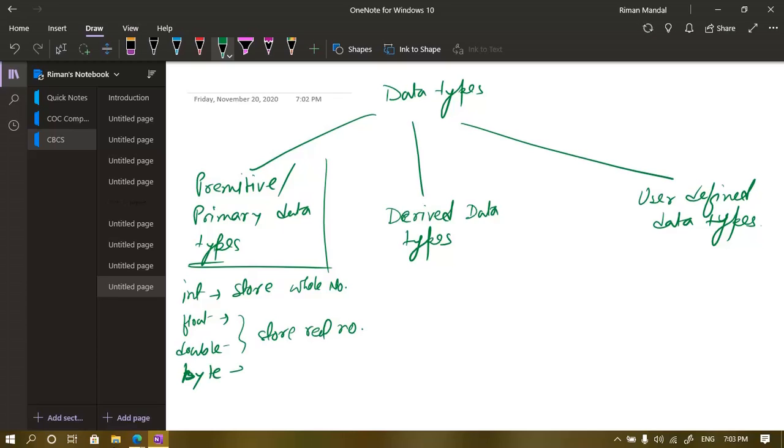The size of byte is smaller than int, and it is also used to store whole numbers. Then we have char. Char is used to store character type of data. That means if you are going to assign values to character type data, you just have to include single quotes. We don't have anything to store strings. So we don't have any primitive data type that can store strings.